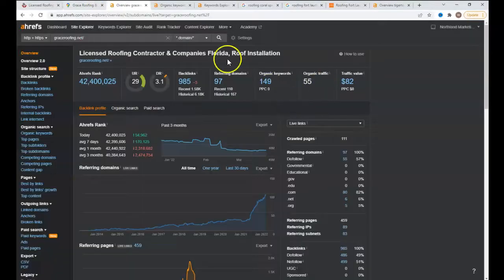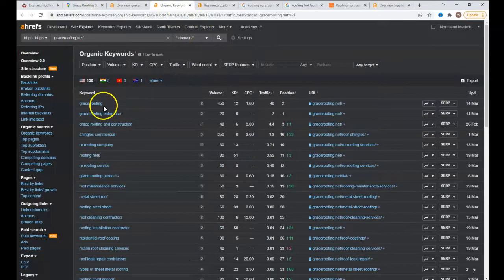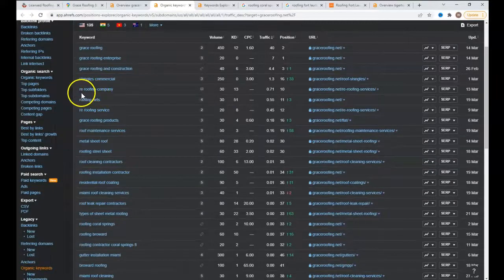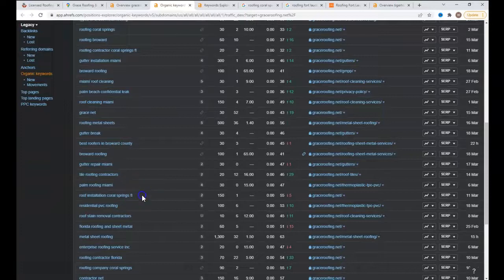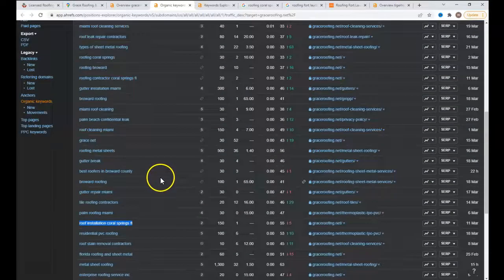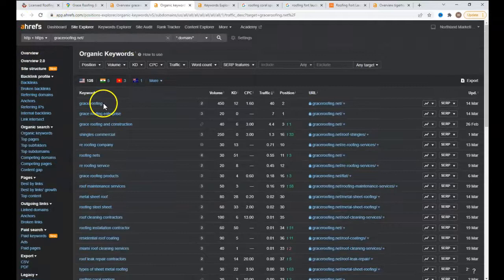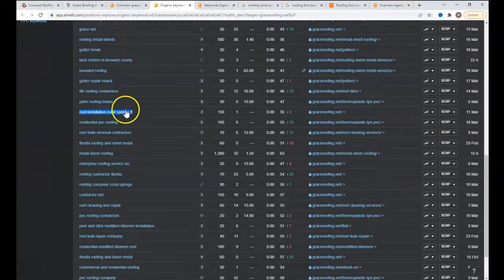And looking at what you are ranking for, you're ranking for 149 keywords. Obviously, your name, you're doing really well. Re-roofing company, that's a national keyword. Not a ton of volume per month there, but you are on the first page, which is good. But I was looking for things like this, a really good buyer intent keyword: roofing installation Coral Springs, depending on if you guys go into Fort Lauderdale or not. Those are buyer intent keywords that you really want to try to rank for, right? And there's 150 searches a month here.